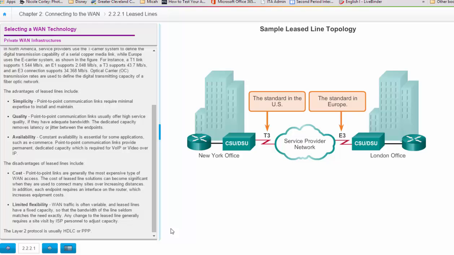Some of the disadvantages are the cost. They can be very expensive to have a T1 or a T3 line in, and there's limited flexibility. Your WAN traffic is often variable. Leased lines have a fixed capacity so the bandwidth of the line seldom matches the need exactly. And any change in your leased line generally requires a site visit by the ISP person to adjust the capacity, and you can just imagine that in itself is going to cost you as well. Our layer 2 protocol is usually HDLC or PPP.